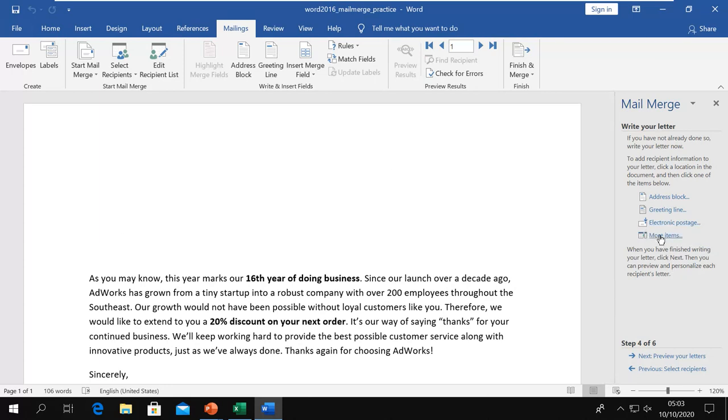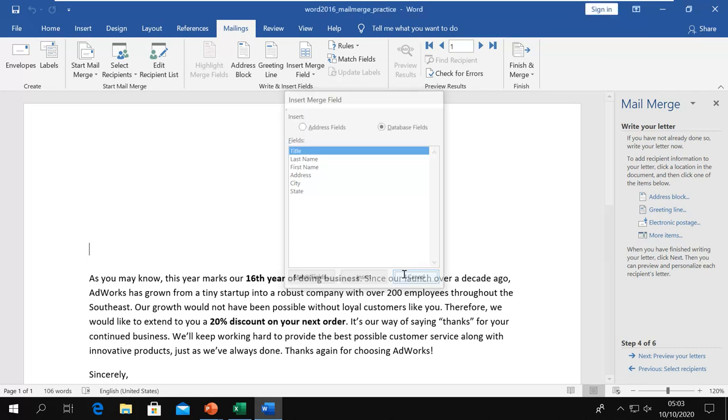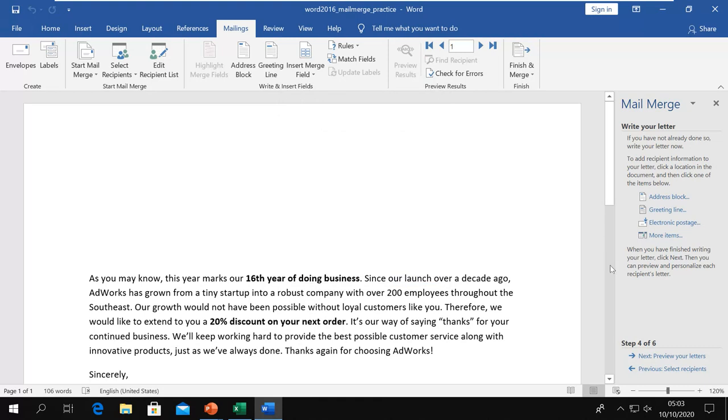And then more items, that means sometimes we want to add in between the letters a name, first name, last name, or anything else. So we have those options also, like title, last name, first name, address, city, or state. So in between the letter also we can use those items. Address block, greeting block, where you want to add, you just select and then add.